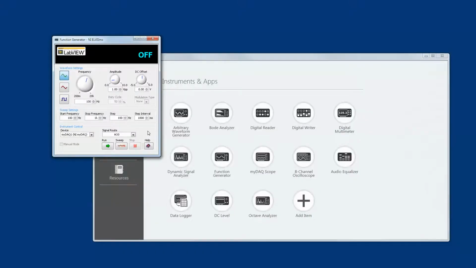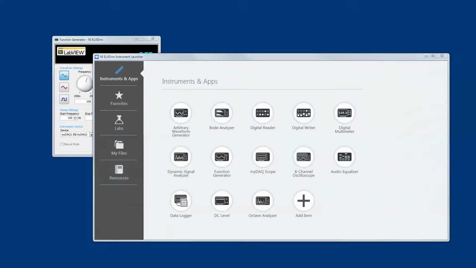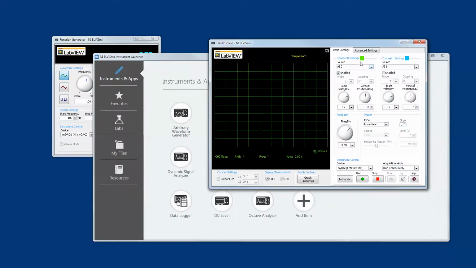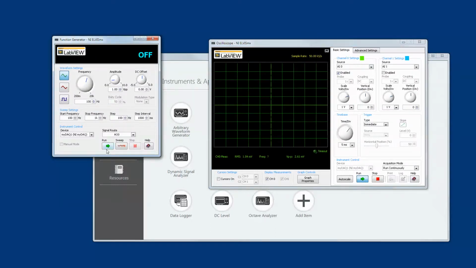Now before I run it, I want to be able to see what I'm producing, so let's also open a scope. Now I want channel 0 of our scope to have AI0 set as the source. Now I'm going to run them both.